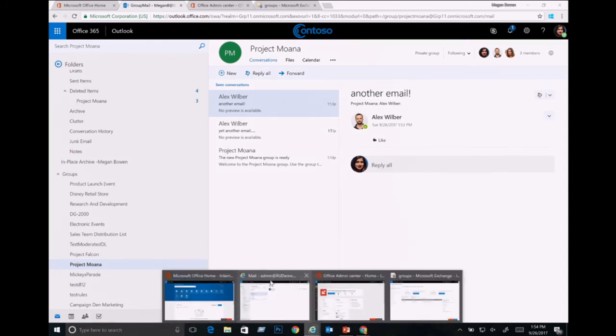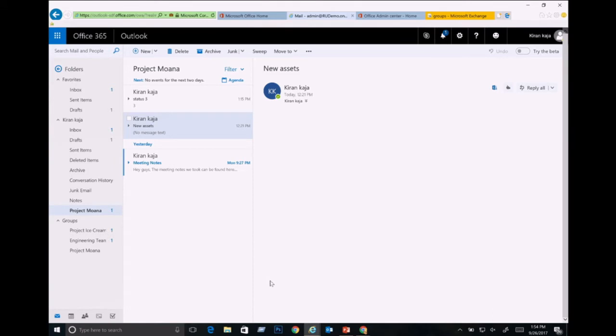Another thing that I wanted to show you, if my demo gods will agree, is the ability to drag and drop. So great, you've created your DL, you've moved it to a group. I'm sure you had a lot of stuff in your folder that you want to get back into the group. Let's see. So this is my Project Moana. I have all my emails here.